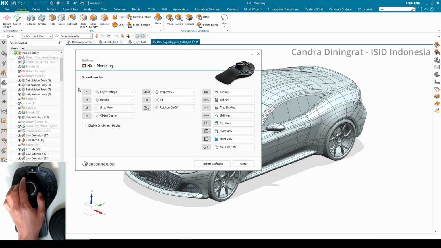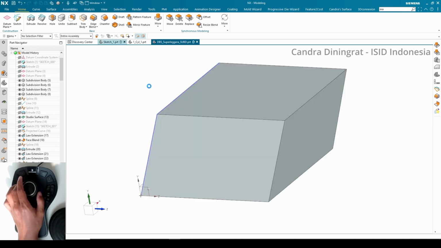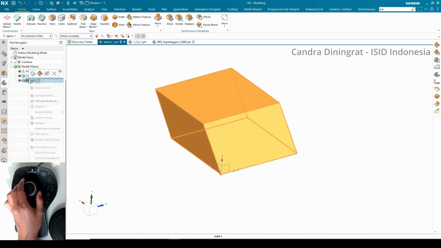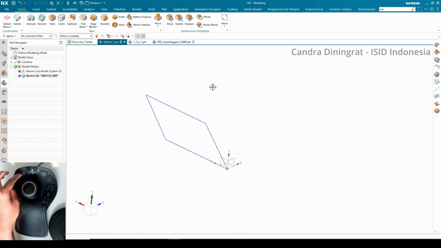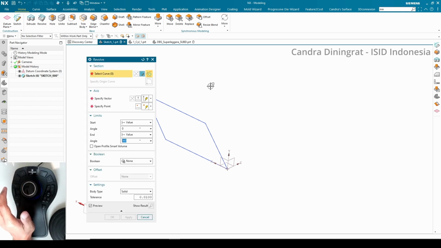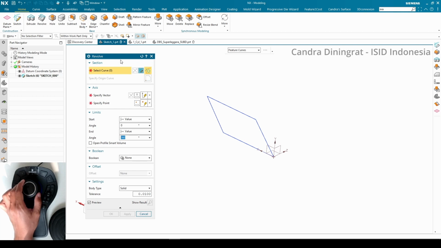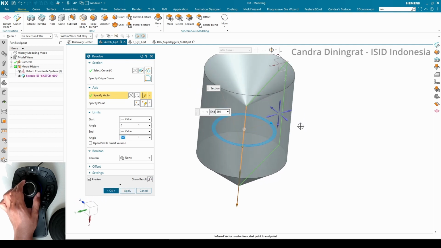So let's test these settings. So we need to close it. And for example, I have this sketch. From this sketch, I just need to press these two buttons, and it will show up the revolve command here. So for example, I want to revolve all these curves through this axis. For example, like this.